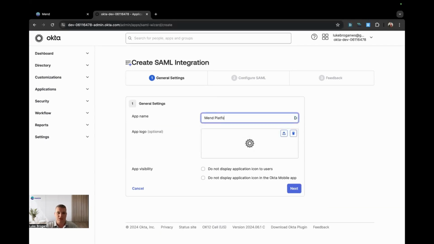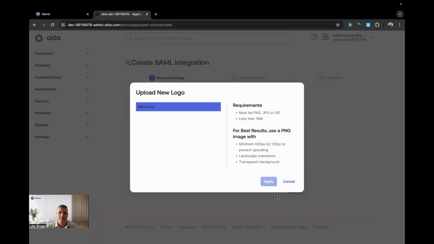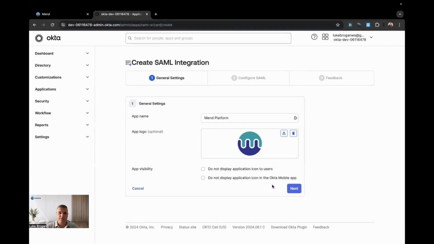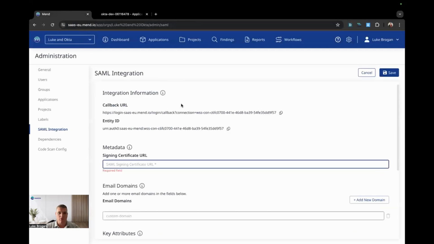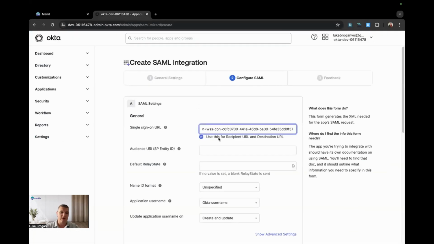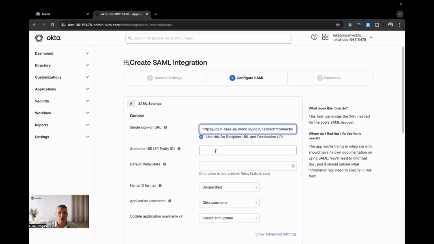I'm going to call the application Mend platform. I'm going to upload the Mend logo just so people can recognize the application. Once that's done, go ahead and click next. So now we need to head over to the Mend platform to copy the callback URL and paste that into the single sign-on URL within Okta. Go back to the Mend platform, copy the identity ID, and then within Okta, paste that as your audience URI.